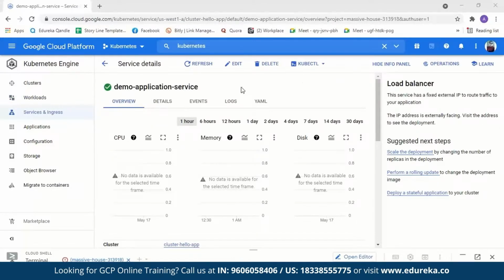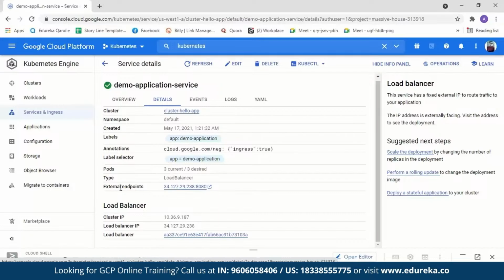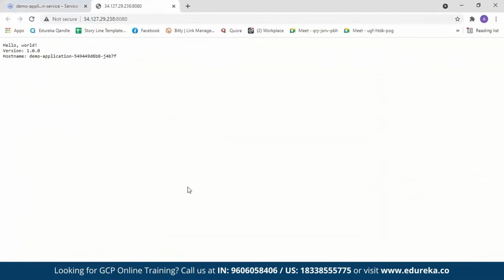Now a service has been created. So when we go to details, you can see the cluster name, the namespace, when was it created, the label, the ports, the type load balancer, and external endpoint. So we'll just click on this, or you can just copy this and paste it in a new tab. So when we click on this, we are directed to a sample application.